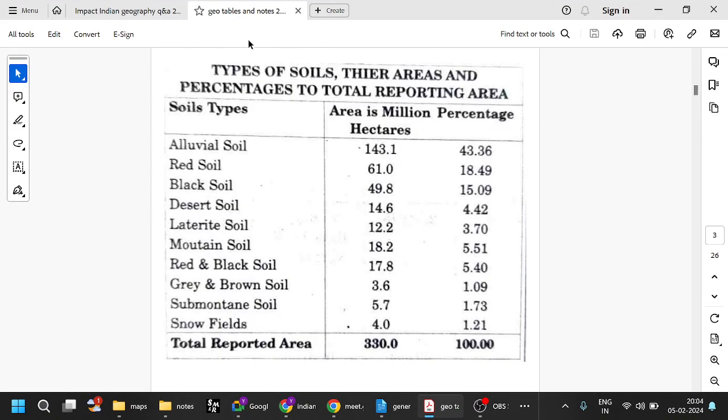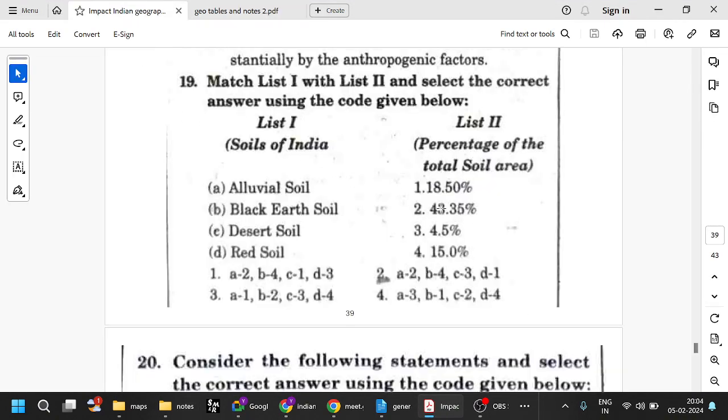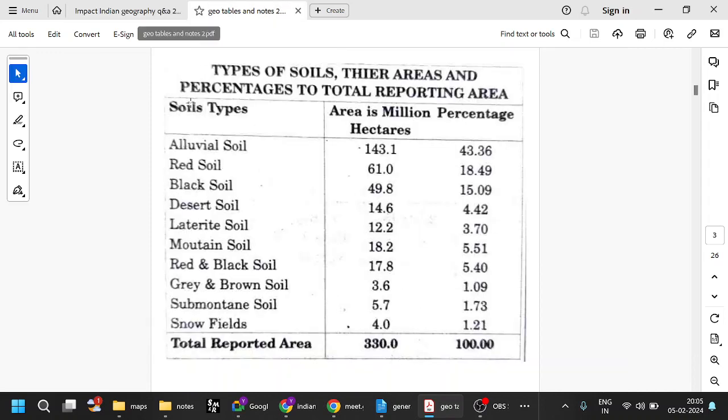So alluvial soil is 43%. Next immediately comes black soil, which is 15%. So A2, and B4, black is 15%. Red soil D1, 18%, and desert soil is 4.5%. Before desert comes black soil. Alluvial, red soil, black soil, desert soil, and laterite soil. Try to remember in that order.